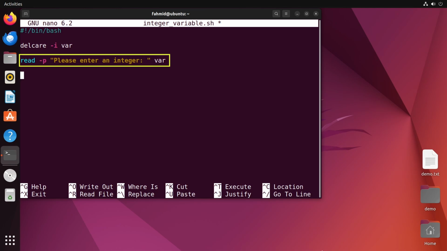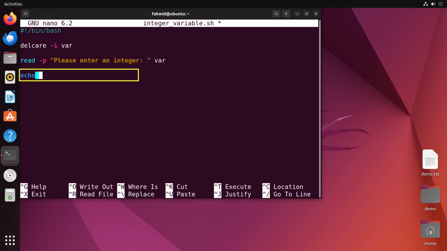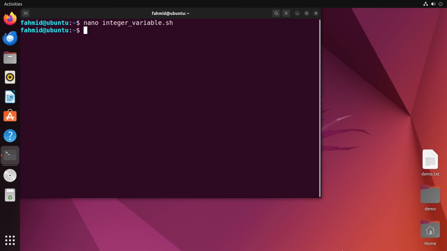Now I'll just simply print the number or the integer which the user inputs in the terminal. So I'll use the echo command and write a string which is the given integer, and here I will access the variables using $ sign and write the name of the variable, which is var. My script is complete, so I will save it and exit. Now I will execute the script to show you the output.